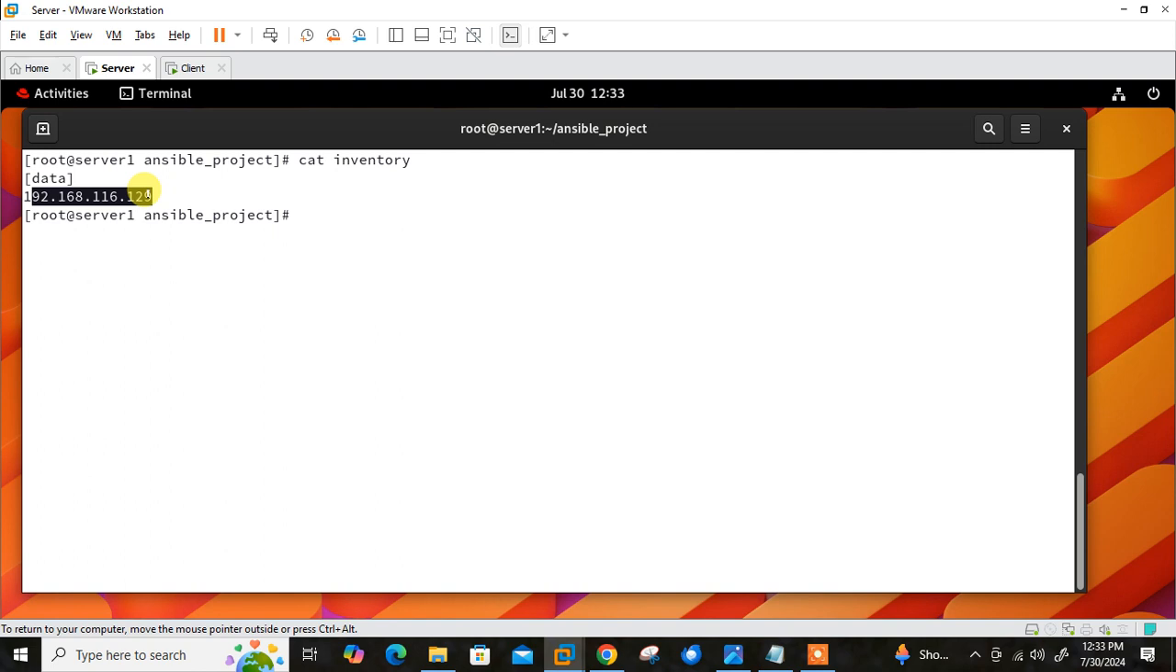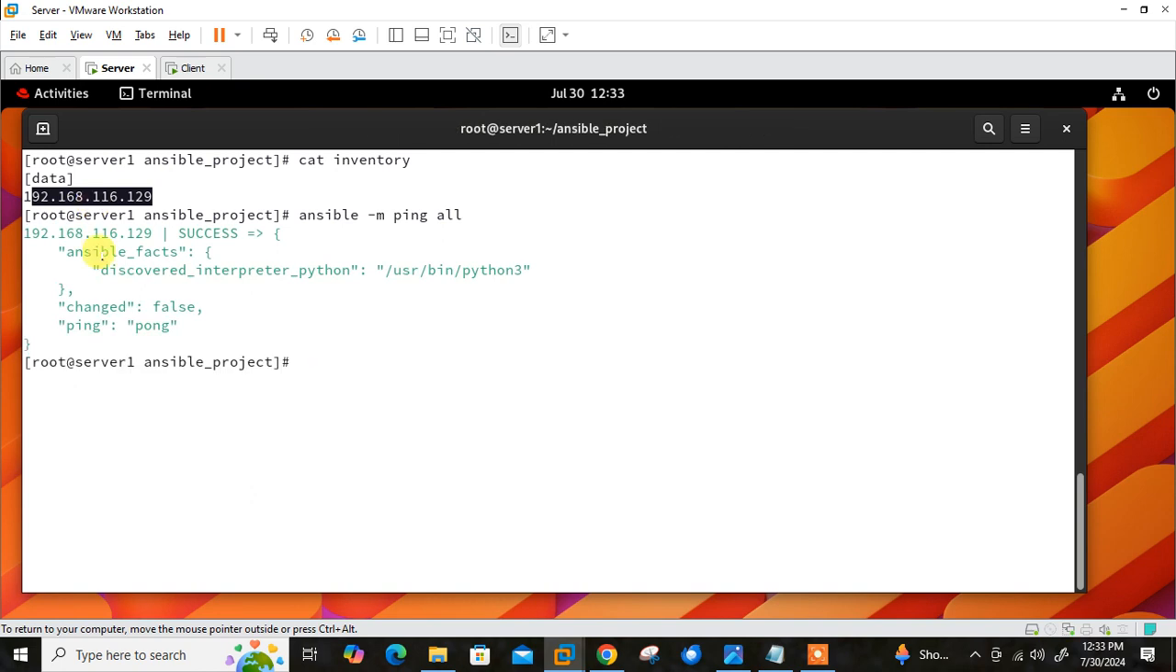192.168.116.129 is mentioned. Let me try ping reachability via an Ansible ad hoc command. So ansible all -m ping, I'm pointing at every machine. So yeah, I'm getting a ping pong response. Okay, so start with the first step, which is to prepare your Google app password.